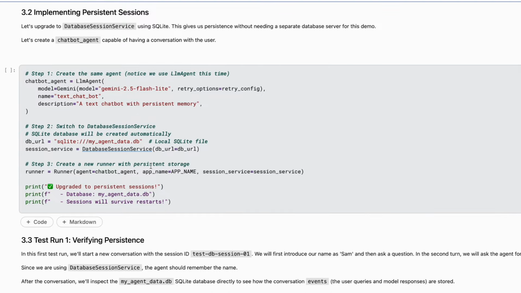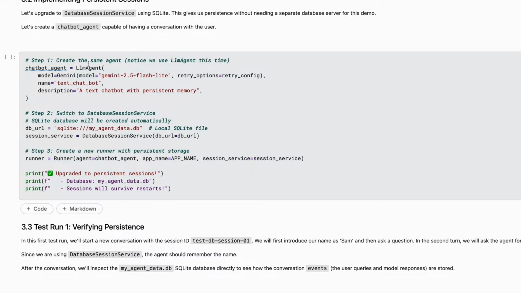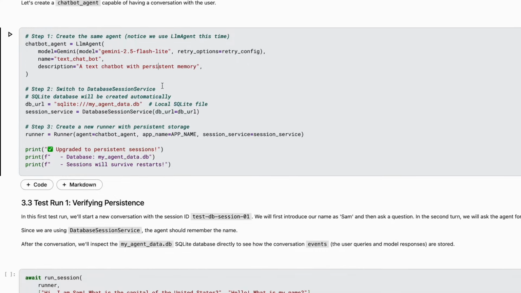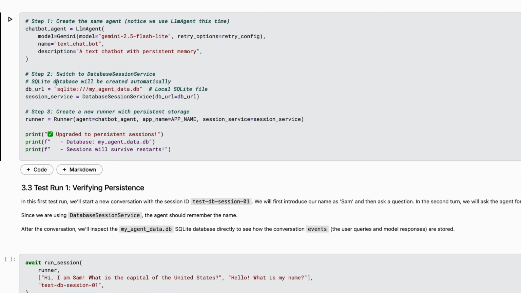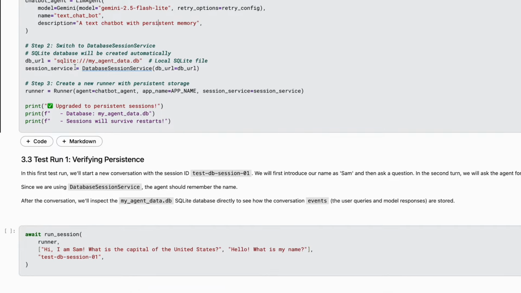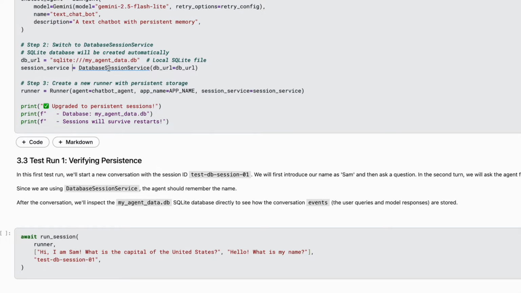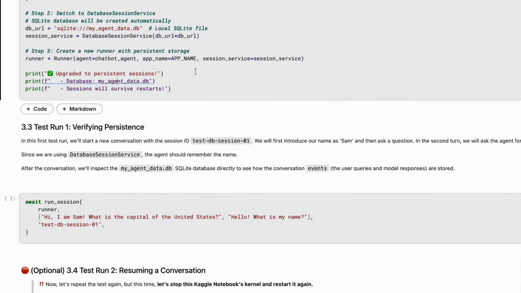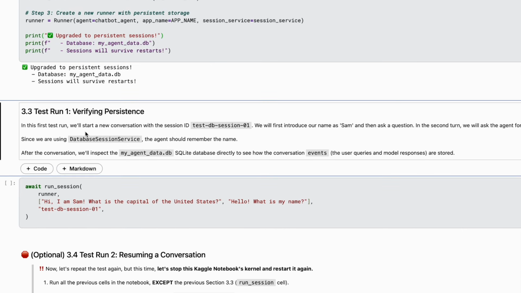We'll create the chatbot, which is capable of having a conversation with the user, something like ChatGPT or Gemini. Now we are defining the agent. We have got the name, we have got the description saying a chatbot with persistent memory. Now we have switched to database services, and we will create a SQLite database automatically. So we have got the DB URL, which is a local file, and we have the session service. We have replaced the in-memory one with DatabaseSessionService. Now we will run the runner. This is done successfully. It's upgraded.